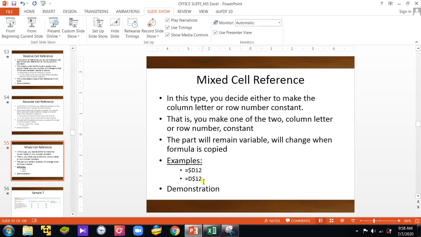In the case of mixed cell reference, you place the dollar either in front of the row heading or column heading. You don't place it in front of both. That is what? Mixed cell reference. Let us have a demonstration.